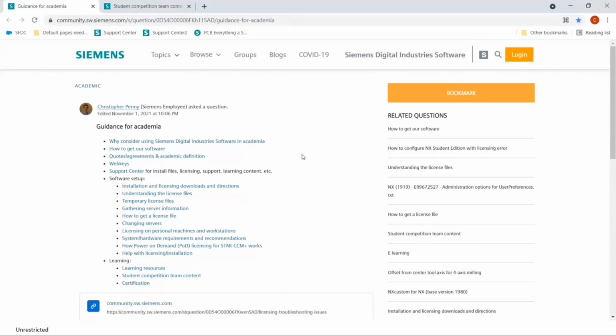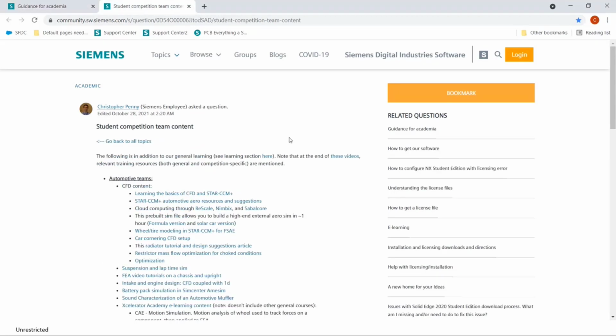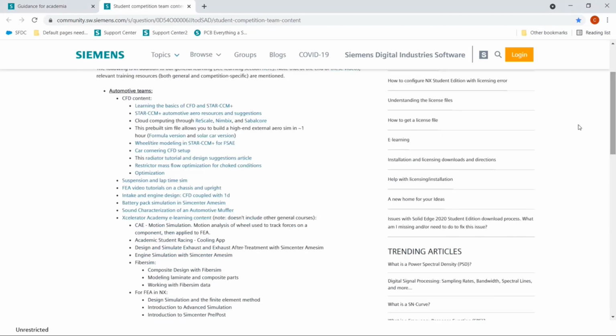So that's the guidance page I was referencing. Under learning, you have the general learning resources that I mentioned. I went ahead and opened up the student competition team content section, and you can see there's quite a bit of content in there. I know the question was focused around Star CCM Plus, so you can see CFD content for automotive teams right here. It covers learning the basics of CFD, the fundamental stuff, like what the turbulence models are, when you use them, what the different types of meshing are, and when you use those. Just some of the fundamental aspects.